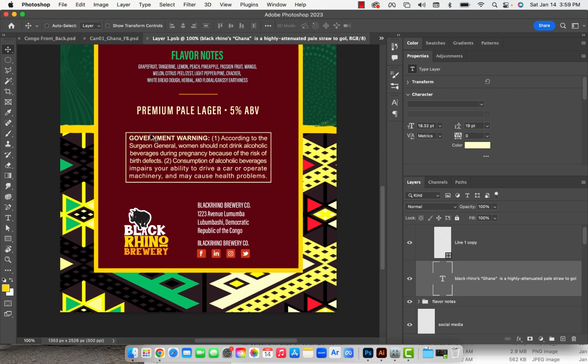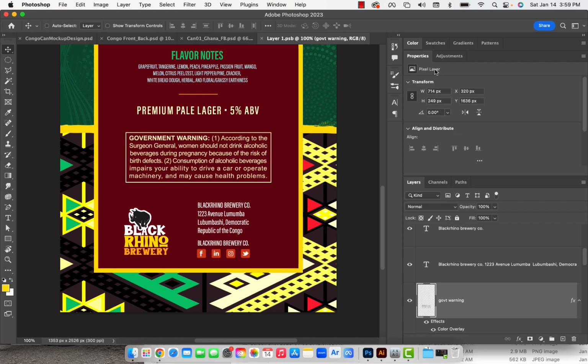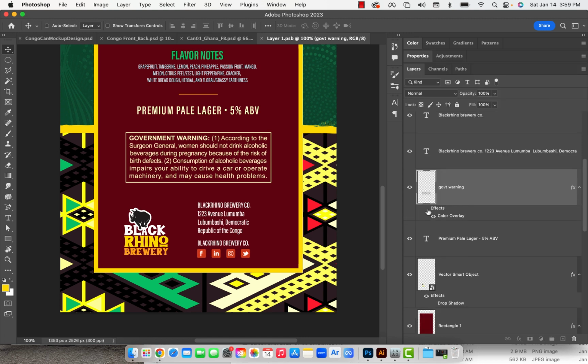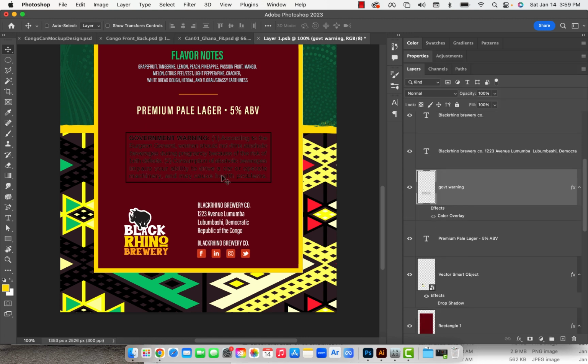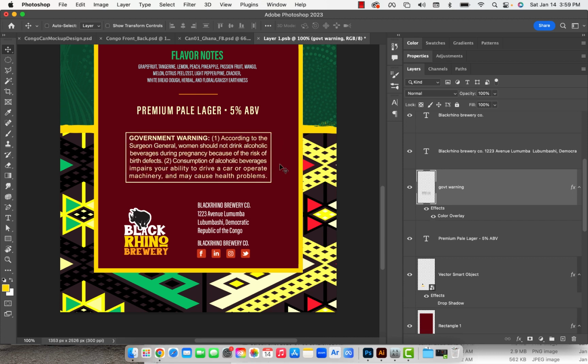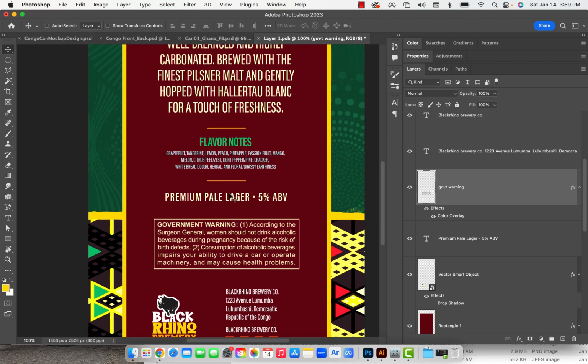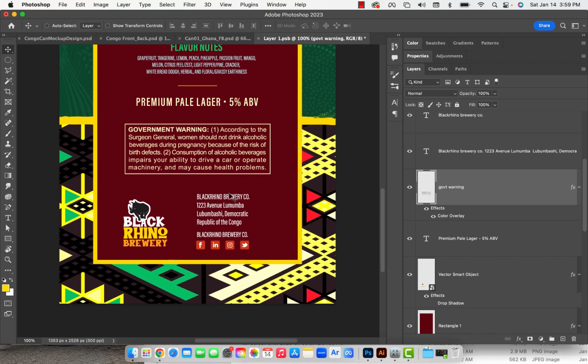You also need the government warning. This particular document, you can get it off the project page, and I think it was originally black from the project page. Clearly the black does not contrast well, so I added a color overlay to give it contrasting colors. All of my colors I'm sampling and repeating from this pattern here. You want to really keep your color scheme strong and consistent.